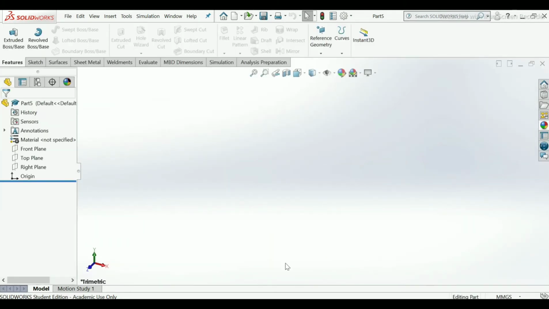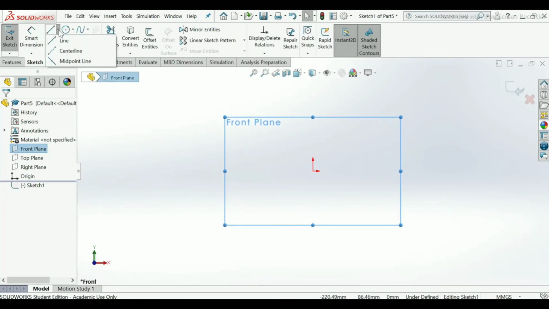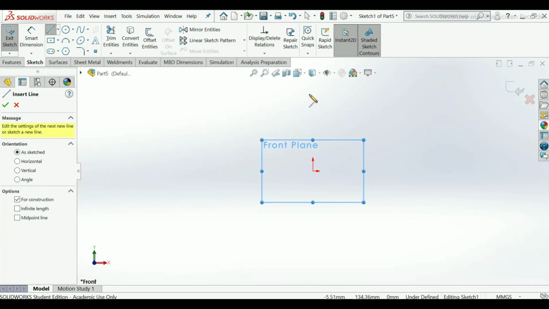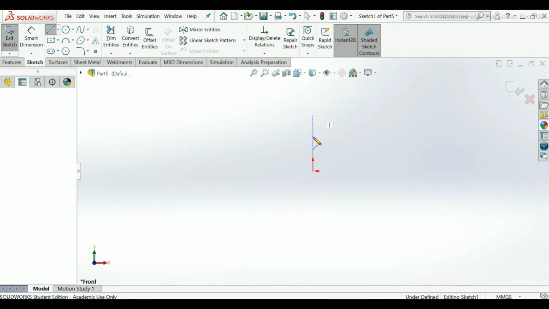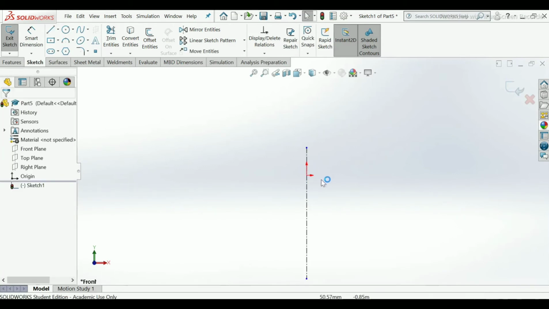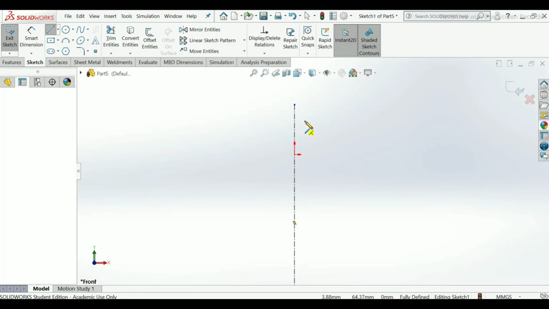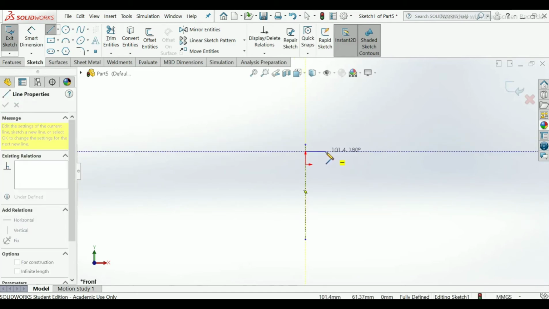Now this time I will make our second last component, that is the screw rod. So take front plane. Now sketch. Apply center line. Take the line command. This time I will use the revolve command, so take a half rough sketch so that the revolve command will be easily done.